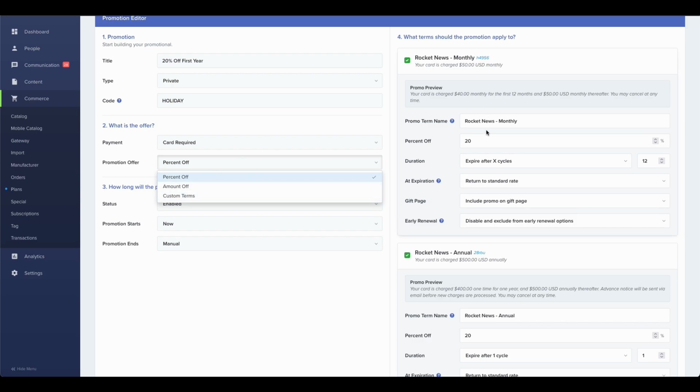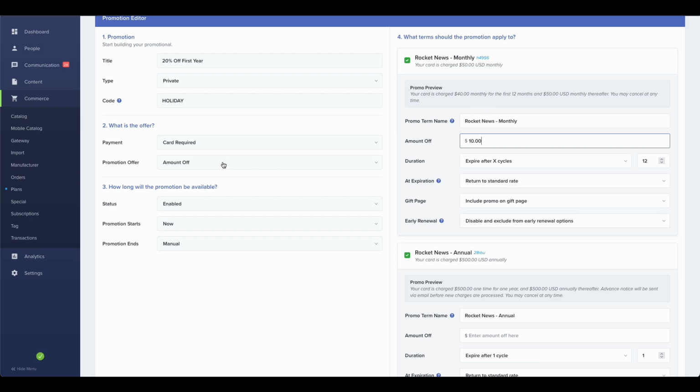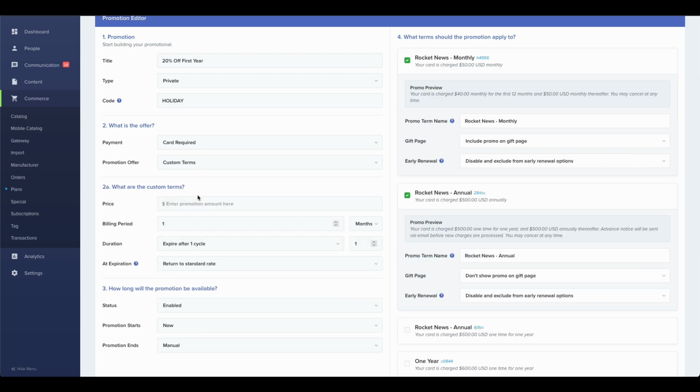Maybe making changes to the percent or taking an amount off. If you do amount off, you would just enter in an amount here. So it would be like $10. It just takes $10 off. So you can switch to percent or amount off. But there may be some cases where you might want to do custom terms, okay?